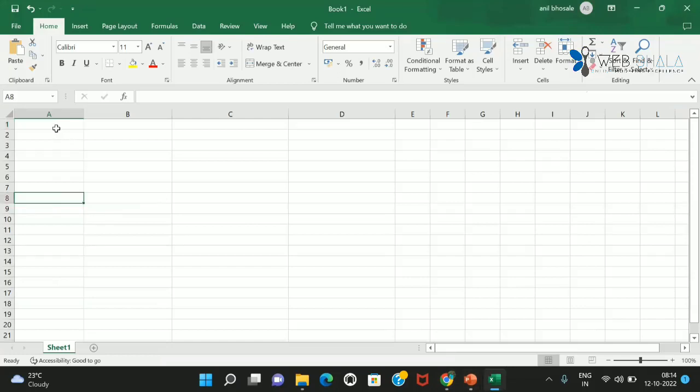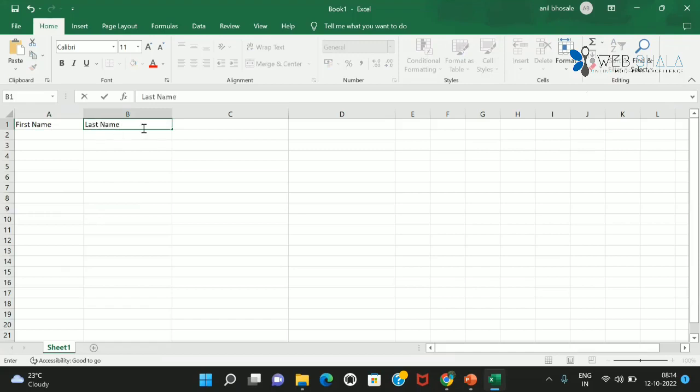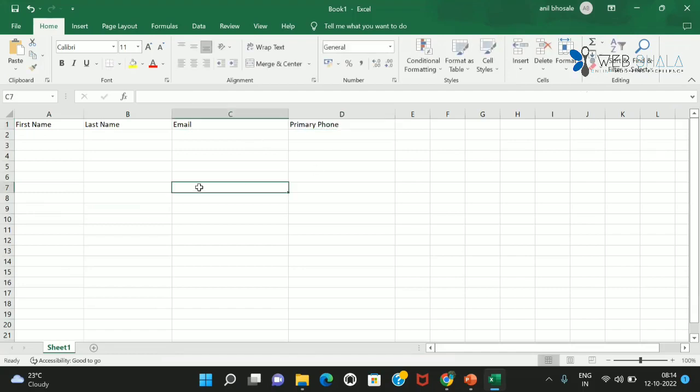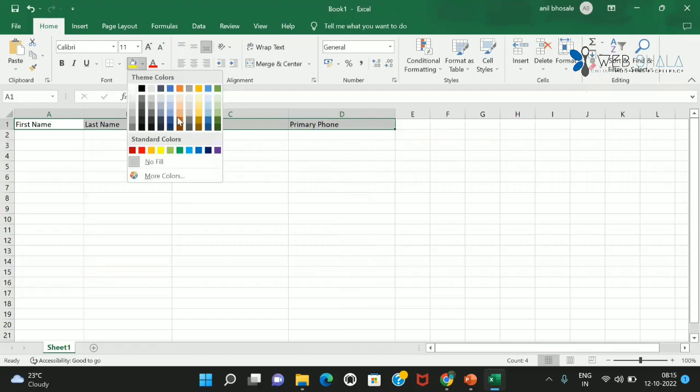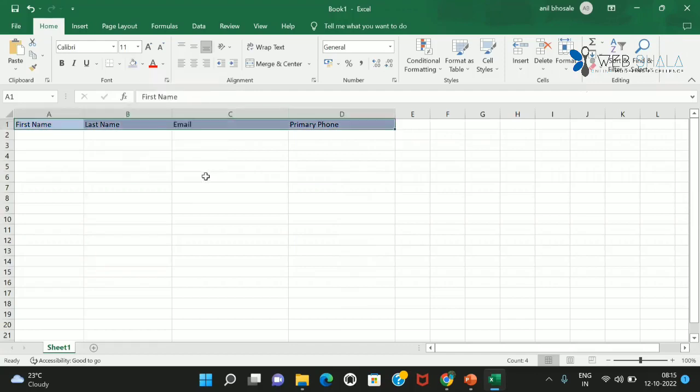So suppose I wanted to store the first name of the customer, correct? Then we have the last name, and then we have the email address, right? Because we wanted to contact the customer, email address and primary phone number. Correct? Then what we can do? These are the headers of the table, correct? So let's mark it differently. Now let's add the people's actual details.